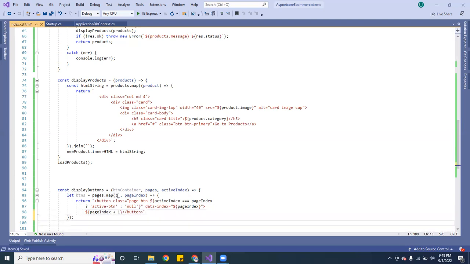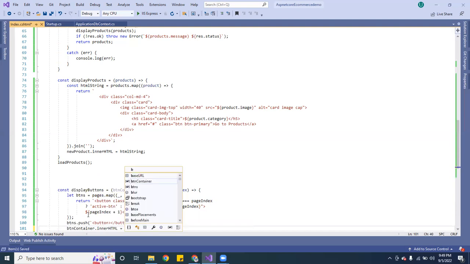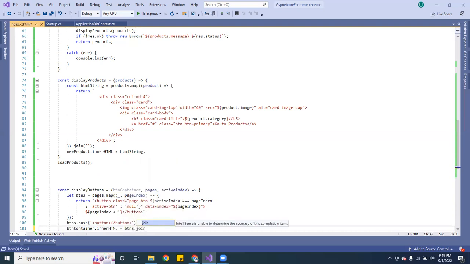And now we're going to do the same thing we did here. So we're going to do btns, and we want to push a new button. Then here we're going to do btnContainer, and we're going to do innerHTML, and it's going to be equal to btns.join. And see how over here we got join.